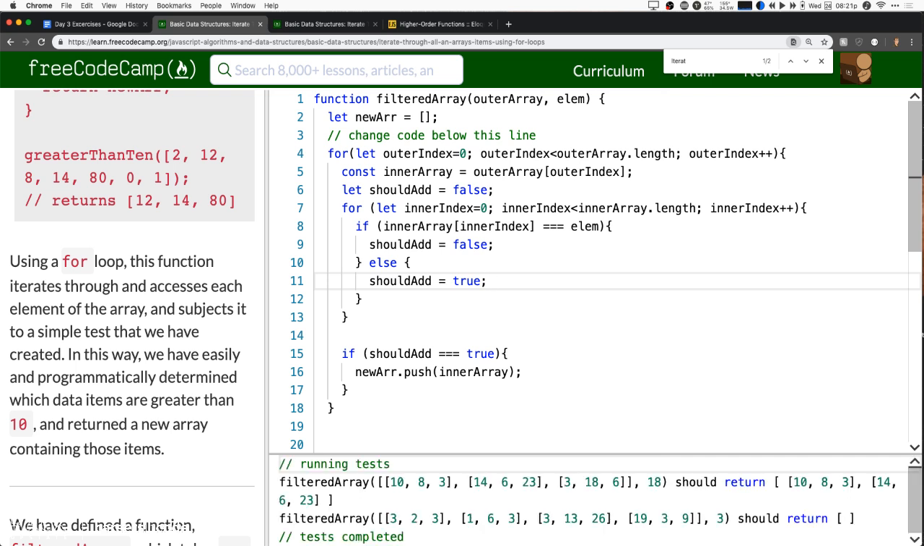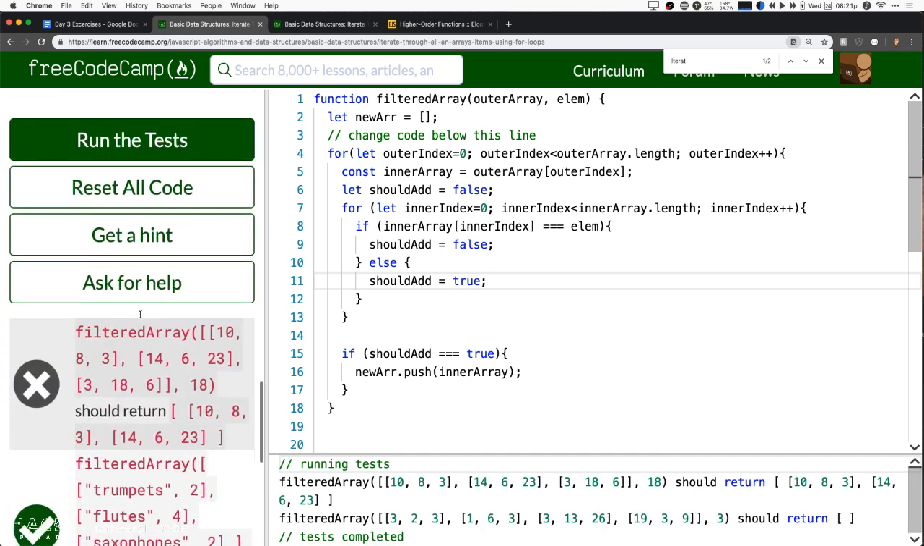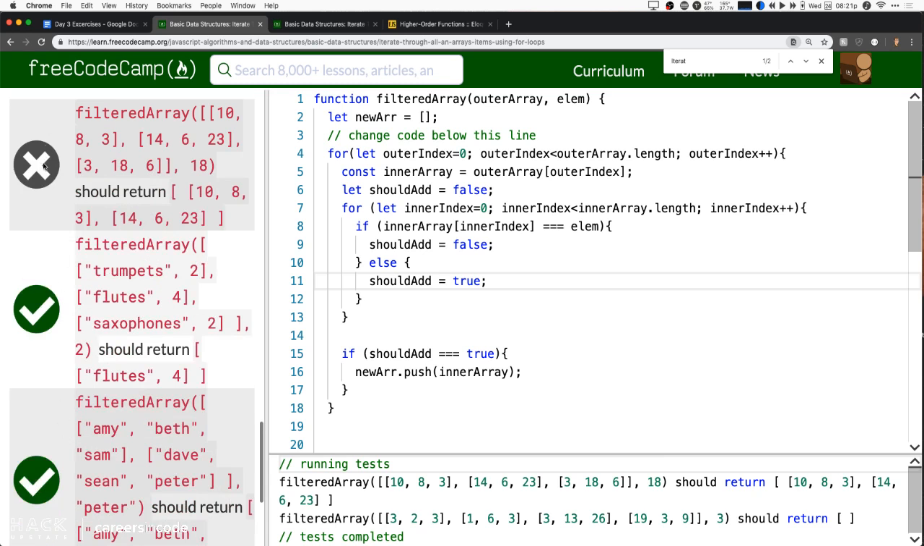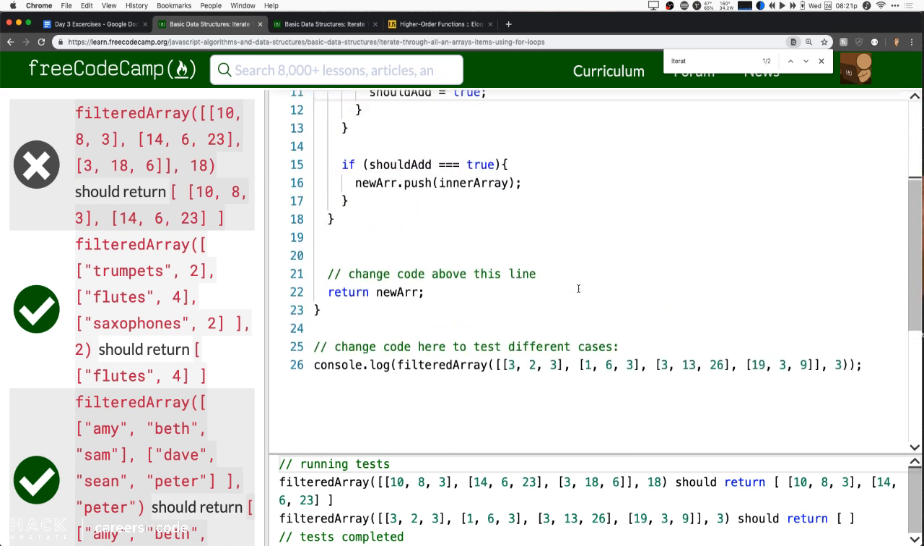If we run this, well, where did our green check mark go? We got 2 of them, but we broke this one. Okay, so let's go through and think like the computer. Why is the computer doing that? So the number is 3 that it's looking for, right? So it goes through and it goes 3 is in this array. So should add is now equal to false. But now we're going to keep looping through it.